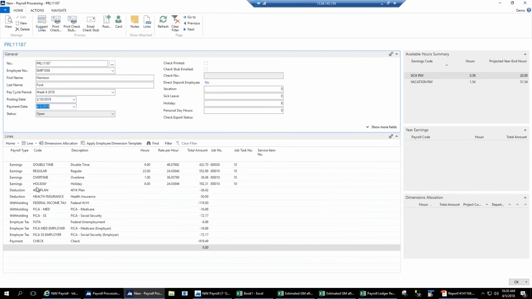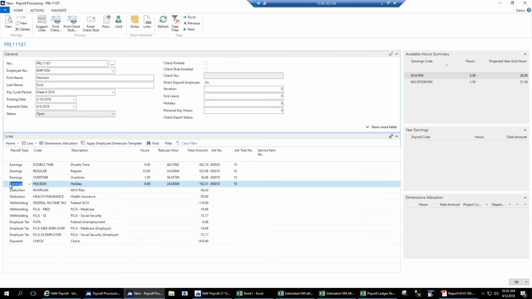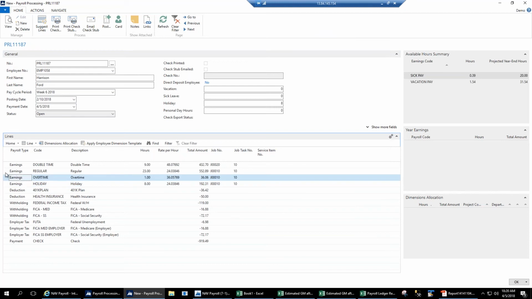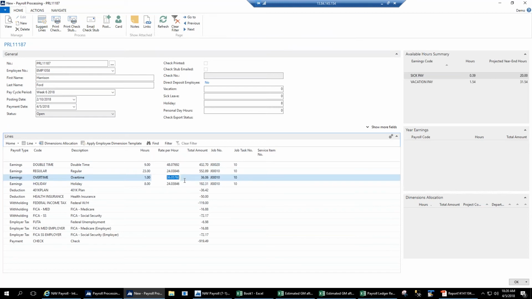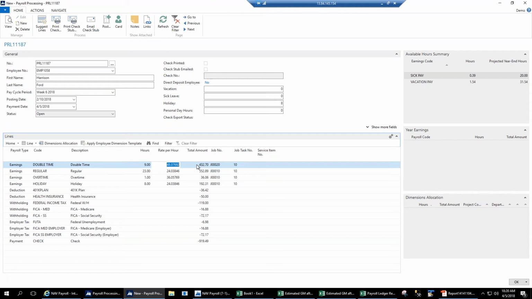So I'm gonna run it on this employee that I just imported time for, which happens to be Harrison Ford. Okay, so you can see some holiday came in, some overtime, regular, and then I had some double time that I imported. And you can see the rates automatically calculate overtime at the 1.5, double time at the 2, which comes from that value in the earnings rate table that I just showed.